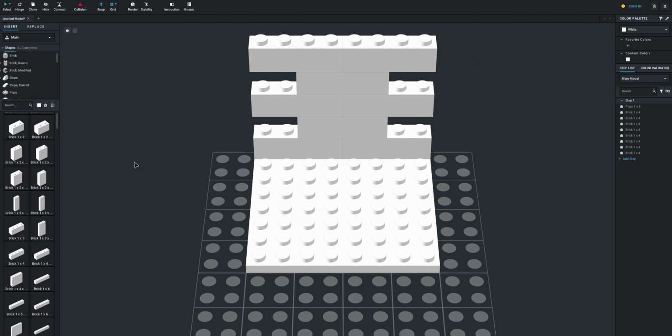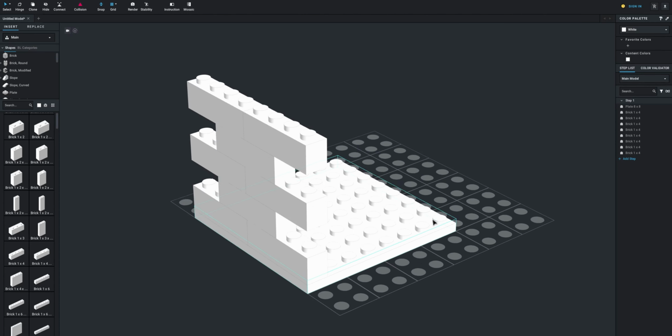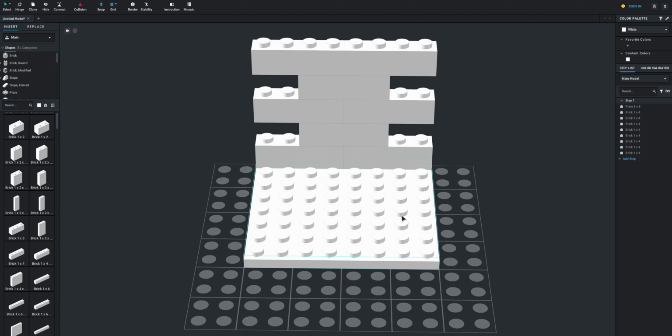This is only a small example. Now, everything in white doesn't look good, so let's change the color. Select the parts that you want to change the color of. And on the right side, you want to go to where you see the color palette. Select them, and I want them black.